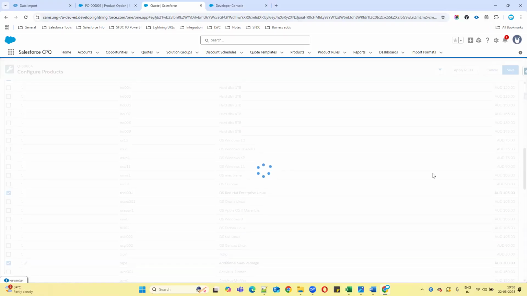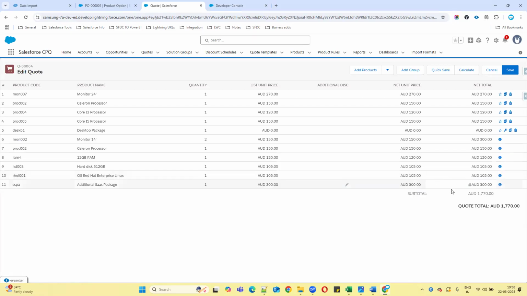Now you can see it. Whatever options you selected, you can see all those options under the bundle. So these are all options because these are not standalone products. Under this bundle, these are all options.